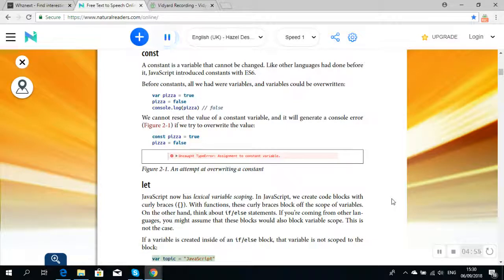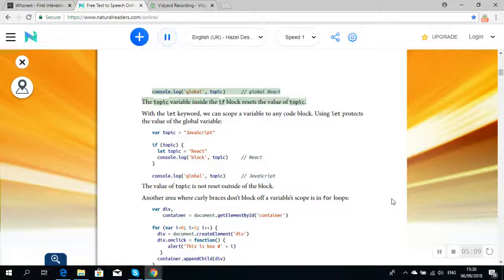var topic = "JavaScript"; if (topic) { var topic = "React"; console.log('block', topic); // block React } console.log('global', topic); // global React. The topic variable inside the if block resets the value of topic.